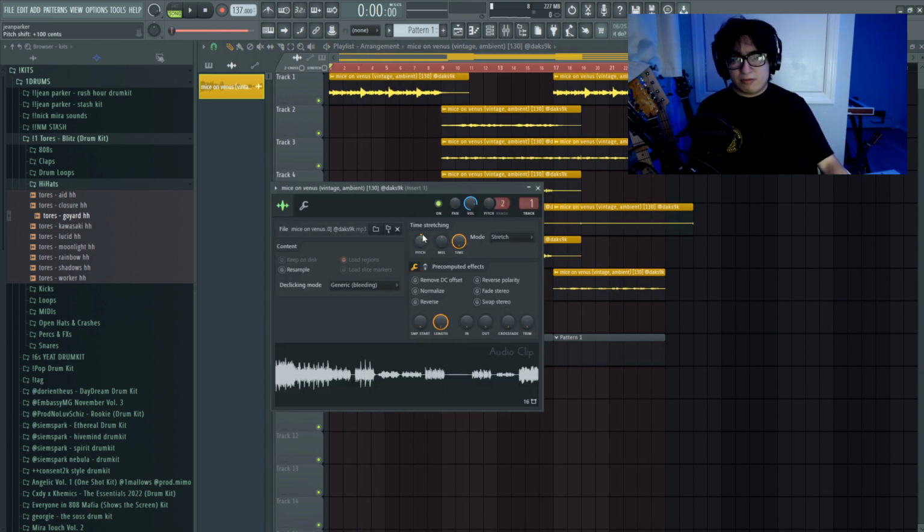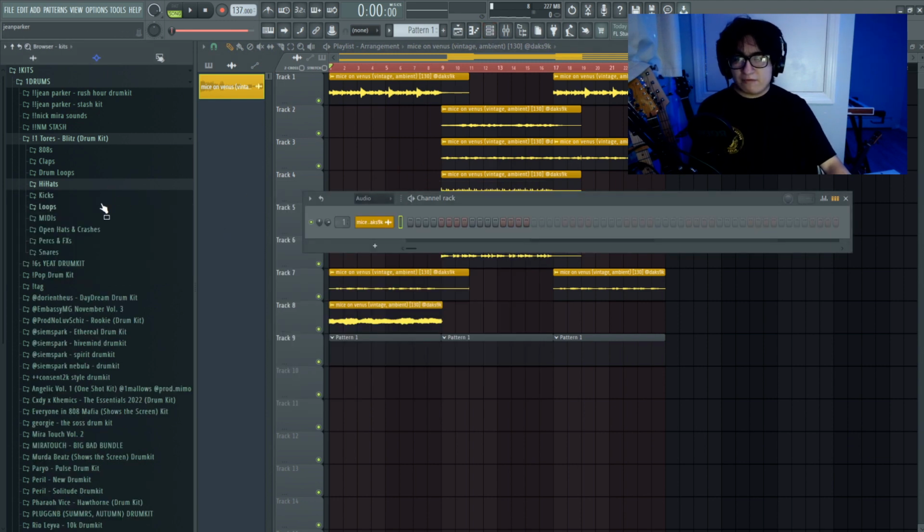Alright, I like how it sounds sped up a bit and at this key, so go ahead and start laying down the first drums.